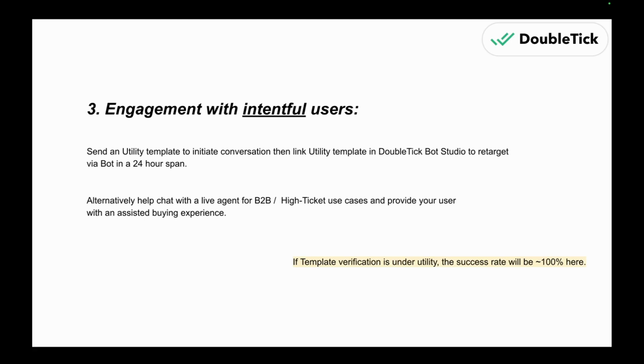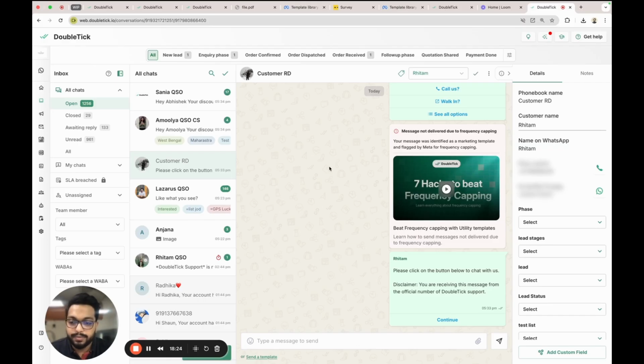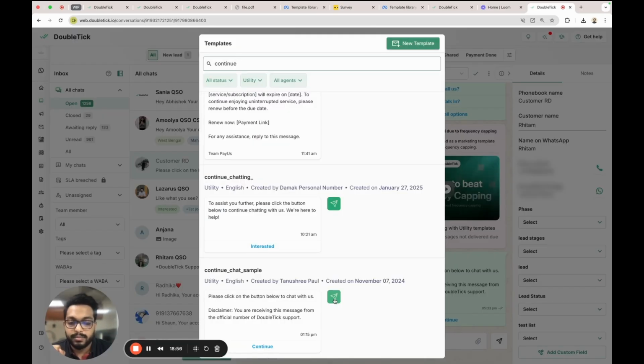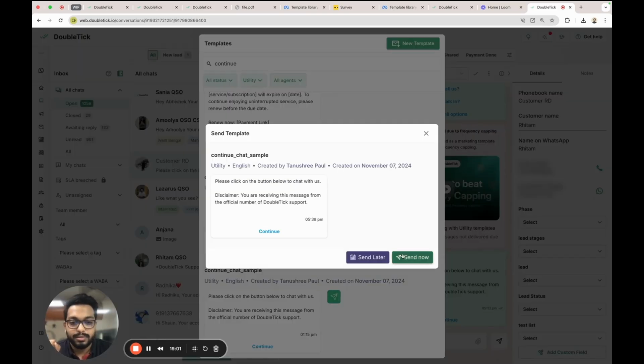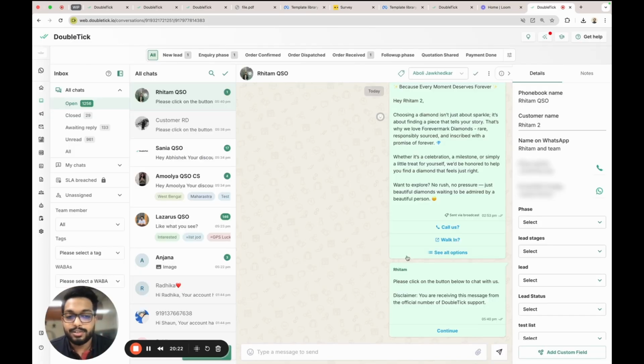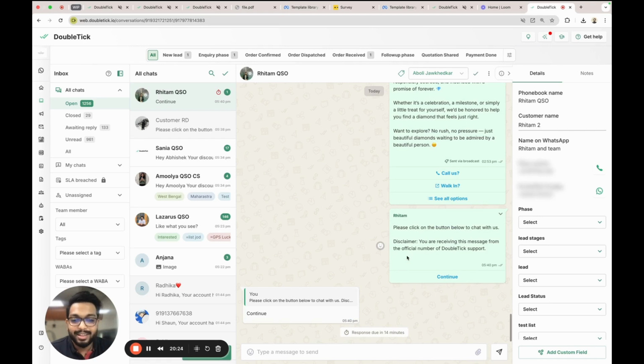While the first strategy is highly effective in e-commerce and website related sales where you want to drive a higher number of sales, the second strategy comes into the picture wherein your live agent can interact with your user, typically when you have a service-based high ticket or a B2B use case. You can provide your user with an assisted buying experience. For example, for your high ticket B2B customers, your team member can send the template with the continue button.